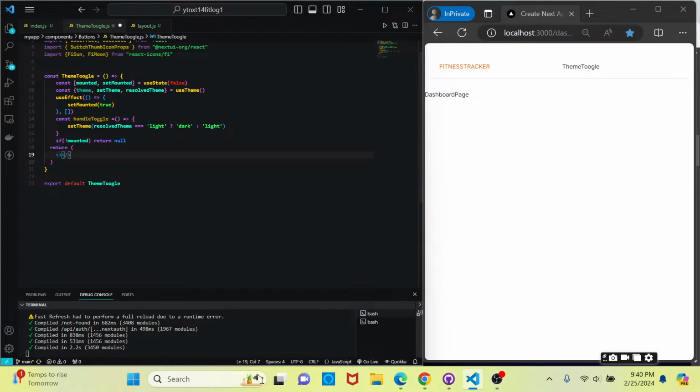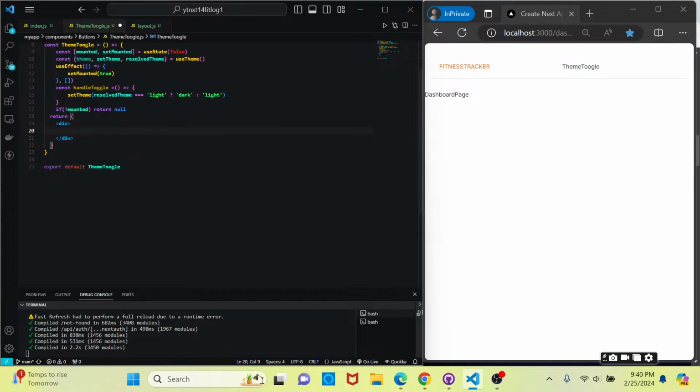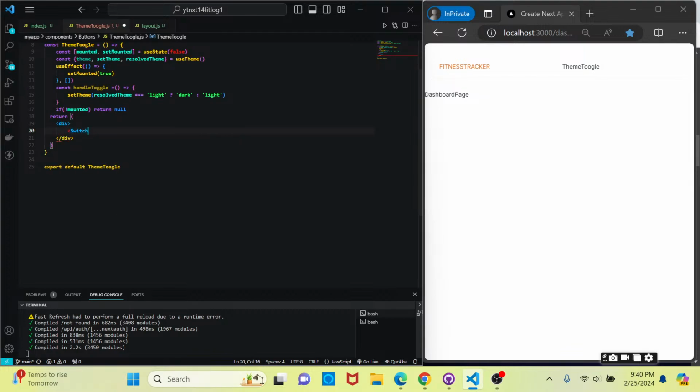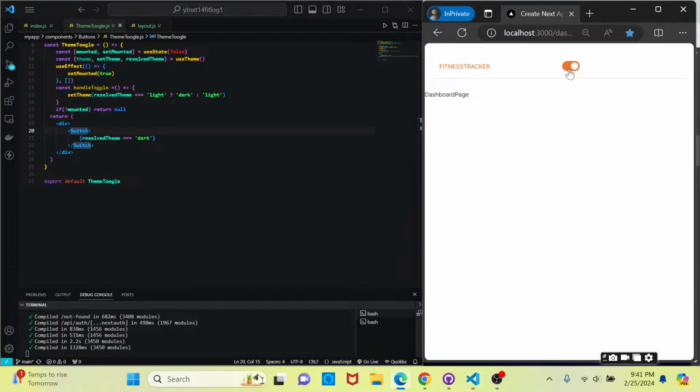And within the return statement, we want to have a div. And within the div, we want to bring in the Switch, and this is coming from NextUI. Within the Switch, we'll go resolvedTheme and set it equal to dark. I'm going to save it just to see what we get. And this is what it looks like, and you notice that it toggles.